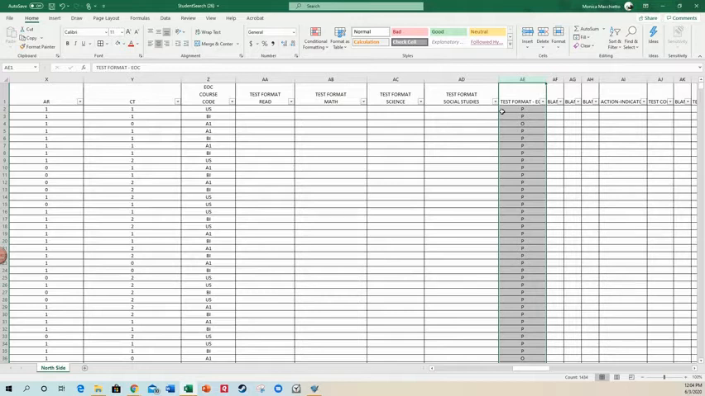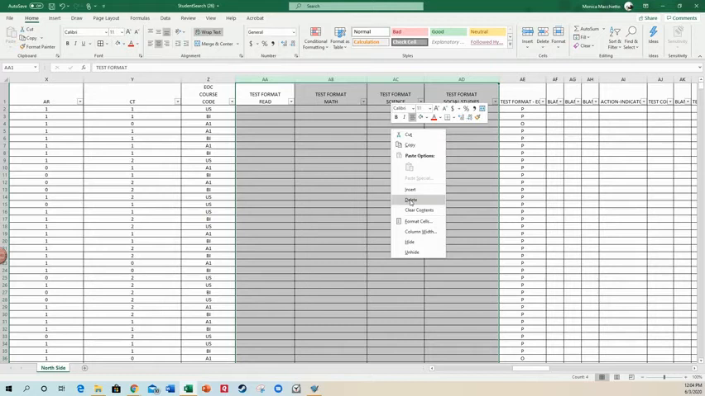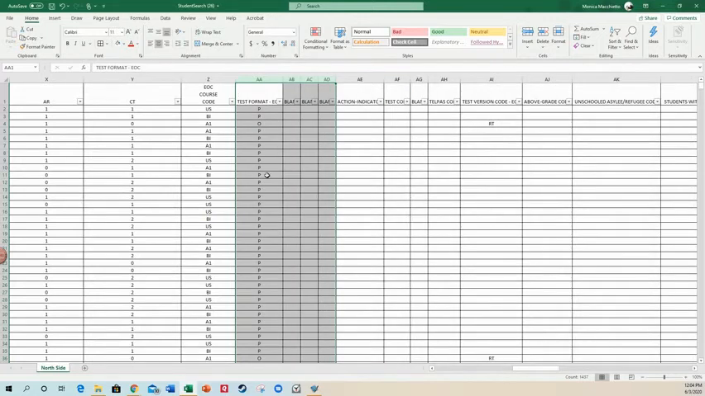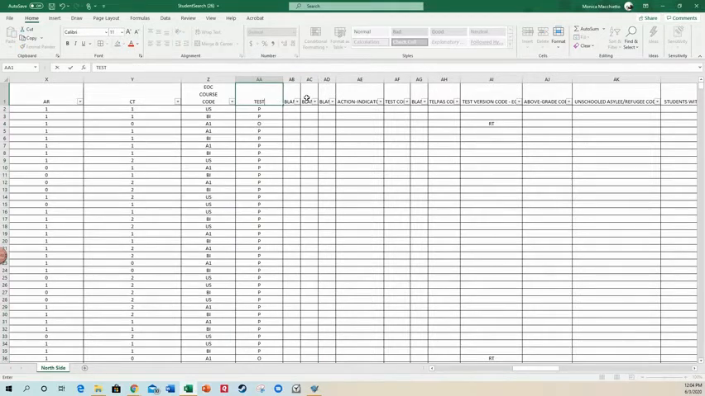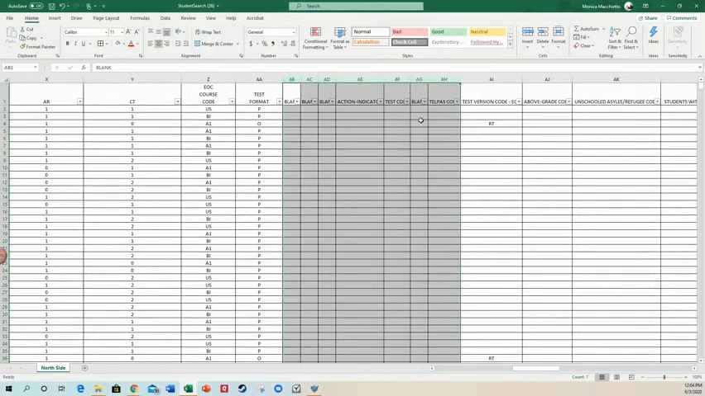Column AA through AD is for middle school. We can delete that. Column AA is the EOC test format. Here you see there's a P or O in the column, P for paper, O for online. Column AB over to column AH, delete that.